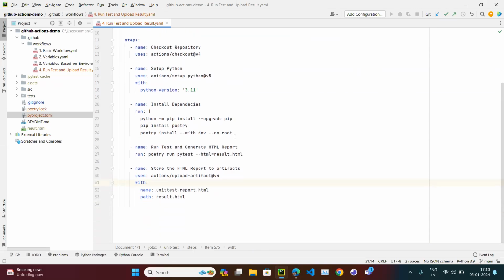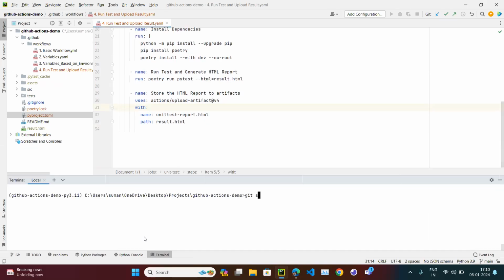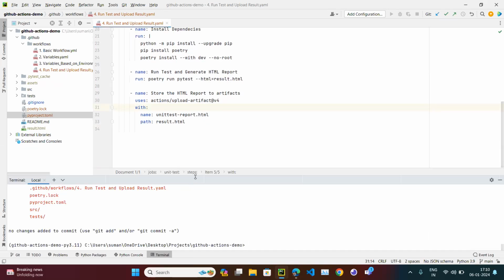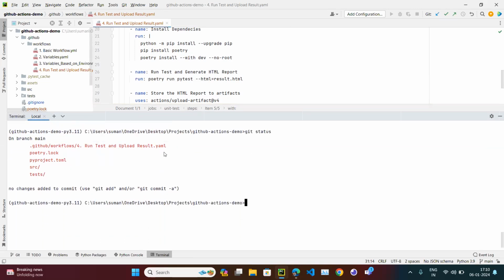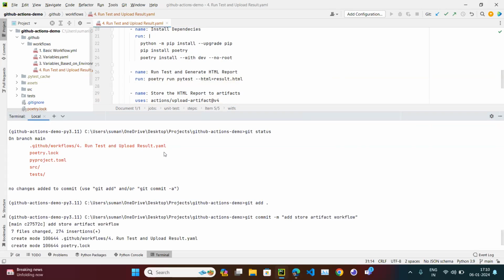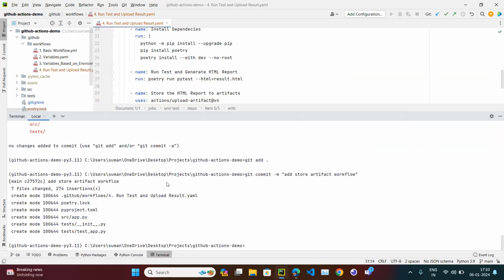Let's try that, whether it's going to run or whether there is any issue. So git status, and I think everything is okay. git add, git commit -m add store artifact workflow. So now git push.